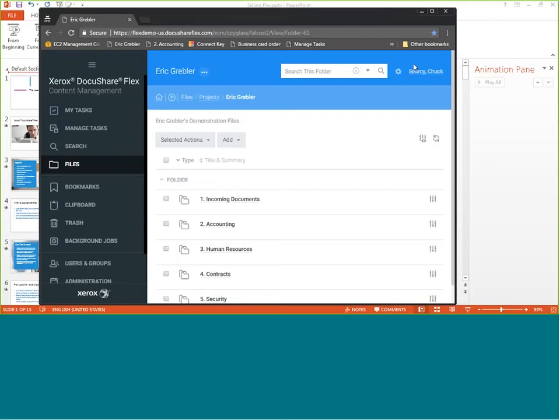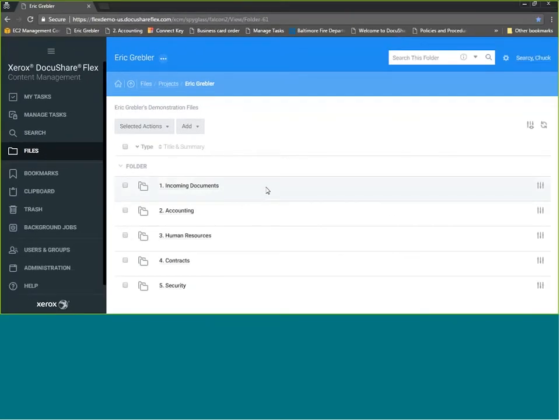This is DocuShare Flex. This is the interface for DocuShare Flex. And I want you to notice a couple of things. First of all, the user interface is quite a bit different than what you'd see in DocuShare. If we take a look at what we see here, it's a very mobile-like application.